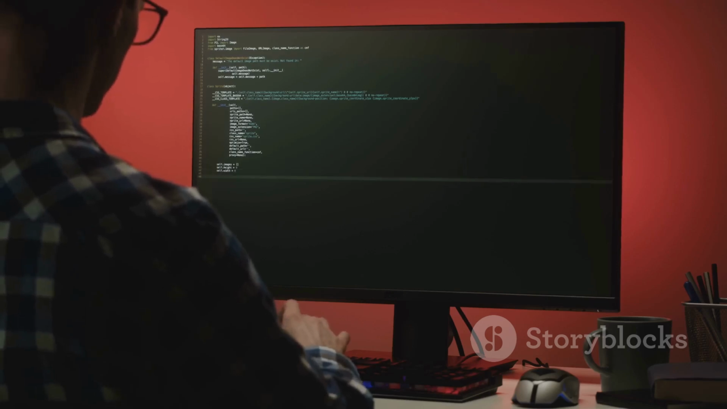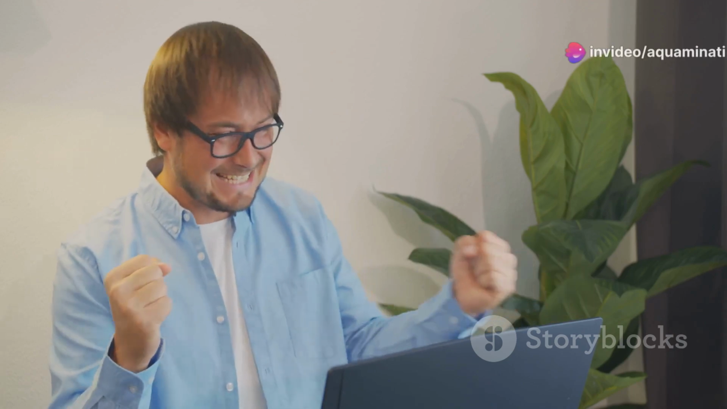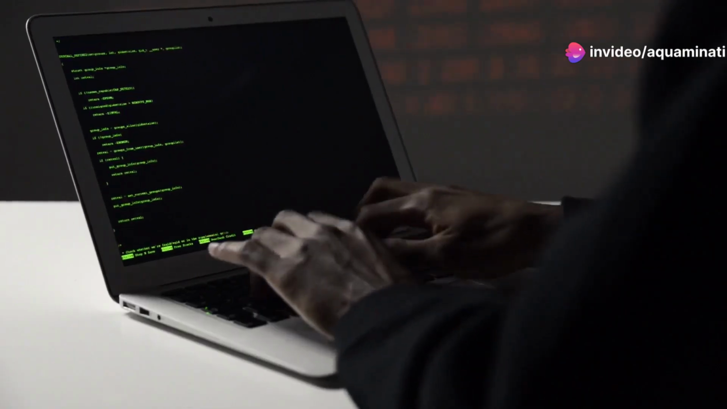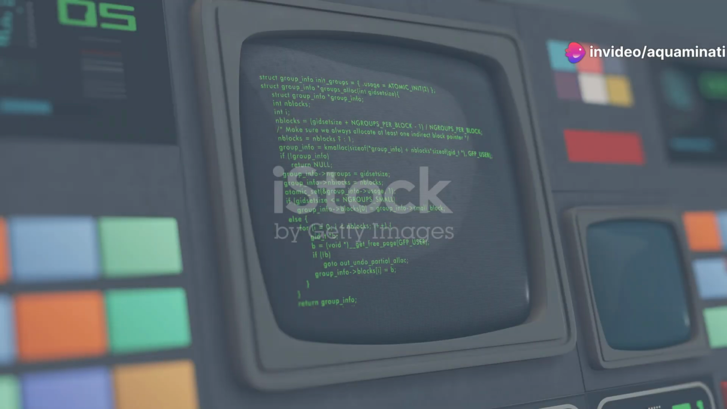Don't worry, it's not as scary as it sounds. Once you get the basics, you'll be surprised how much you can achieve. Let's get started. Ready to become a command line ninja? Let's go!